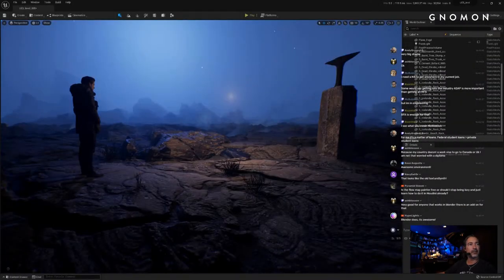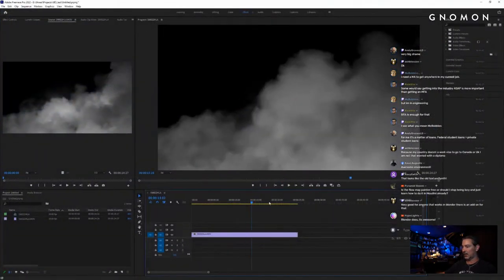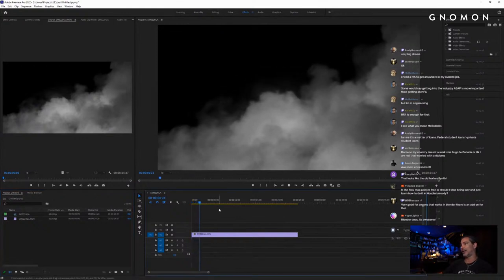Where'd it go? So I was playing with this earlier. I loaded a clip, but I didn't actually make the flow map yet. I just wanted to look on my hard drive to see if I had these clips. In here, you can see that I loaded a QuickTime of some smoke. If I hit play, that's what the QuickTime is.